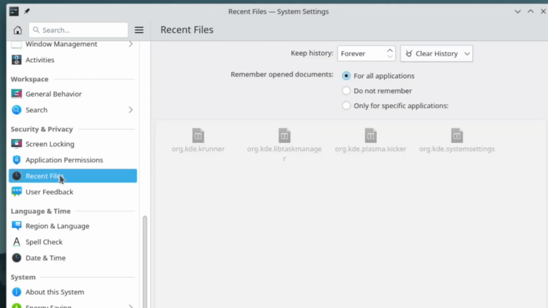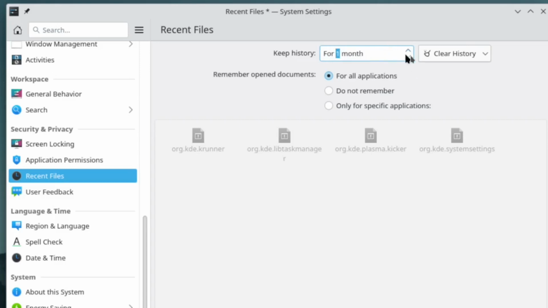In the recent files, you can configure how long you want to keep the history in your KDE session. It is not the history about your internet browser, it is about the recent files in your KDE session. You can choose, for example, the last month to only keep the last month. And for the other options available, you can choose to not remember the history or configure to remember history for only a few applications.